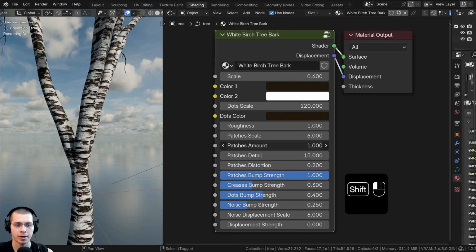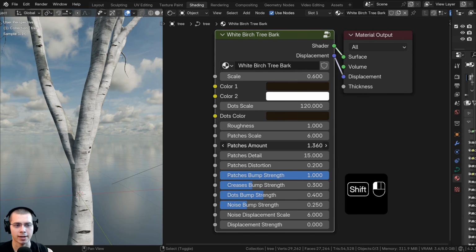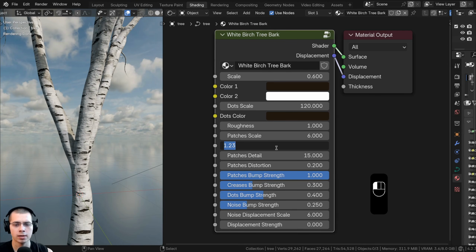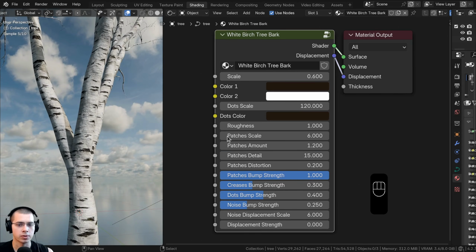And then here on the patches amount, if I turn this up, you can see there's going to be less patches, and I want the bark to be a bit more white. So I'll turn the patches amount to a 1.2, so you can't see as many of those dark patches.